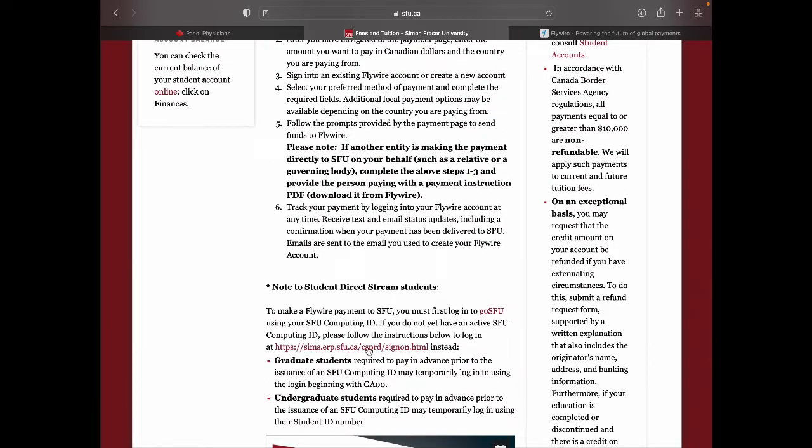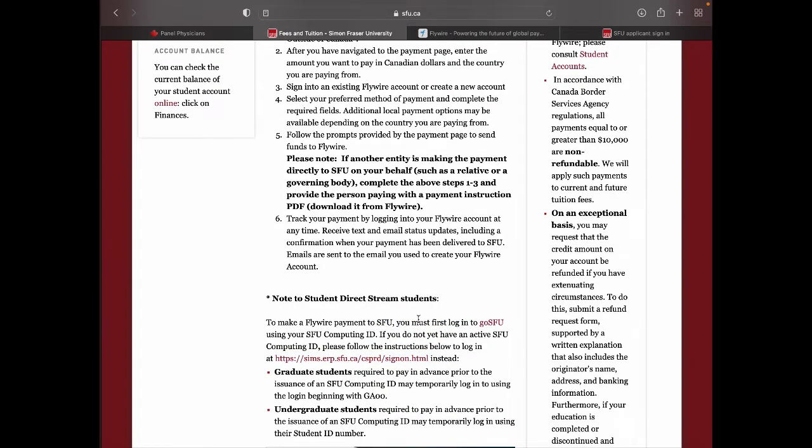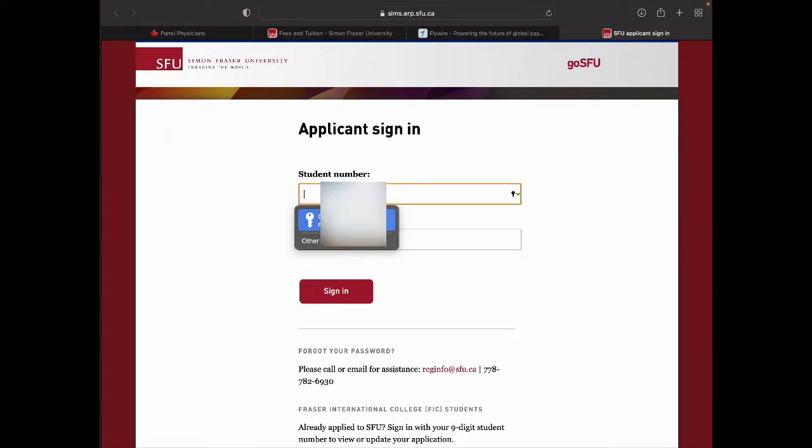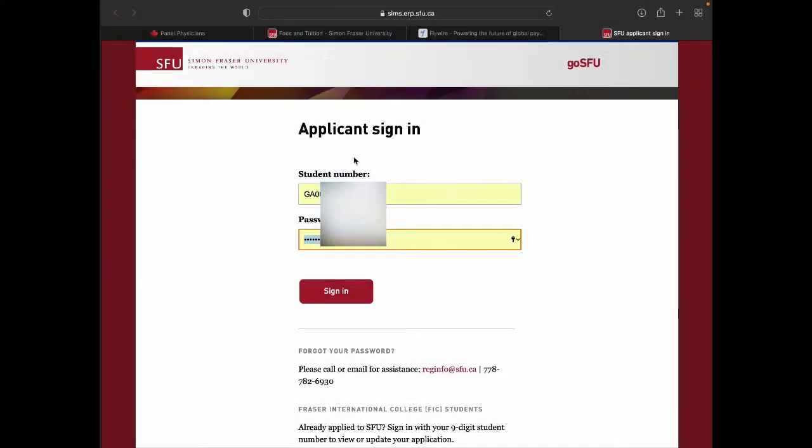So what you need to do is go to this link. Here they have stated that you need to log into GoSFU, but GoSFU would require your SFU computing ID, and at this point you must not have a computing ID with you. So what you need to do is go to this particular URL instead of the GoSFU portal, and it opens up like this. Next, this is the portal where you need to sign in, enter your ID and your password, and after that sign in to this portal.